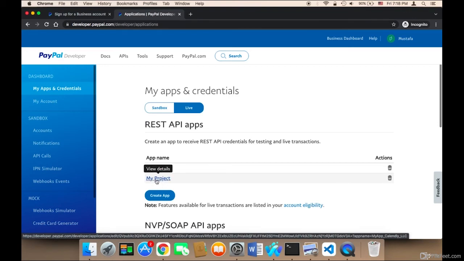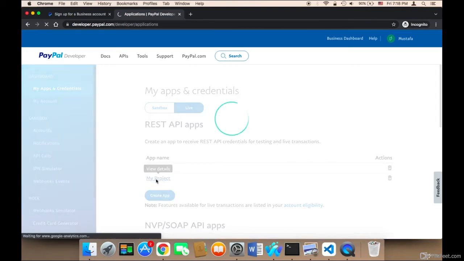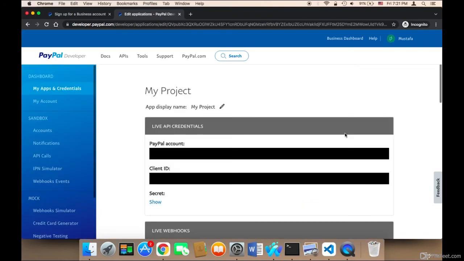So if I click on my project here, you will find here it says my project, and you will find PayPal account and client ID and secret. So these three are very important because these three will represent the live credentials. So the PayPal account is your real PayPal account. The client ID you will use in order to connect to PayPal and get real money, and of course the secret. If you click on this it's going to show you the secret key, and this is for the live.